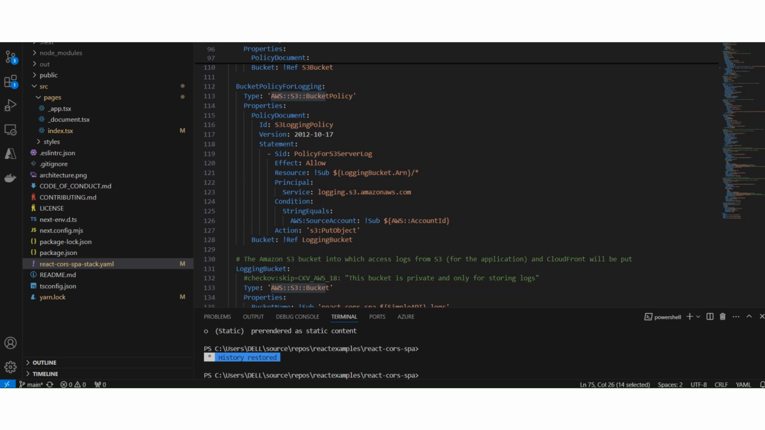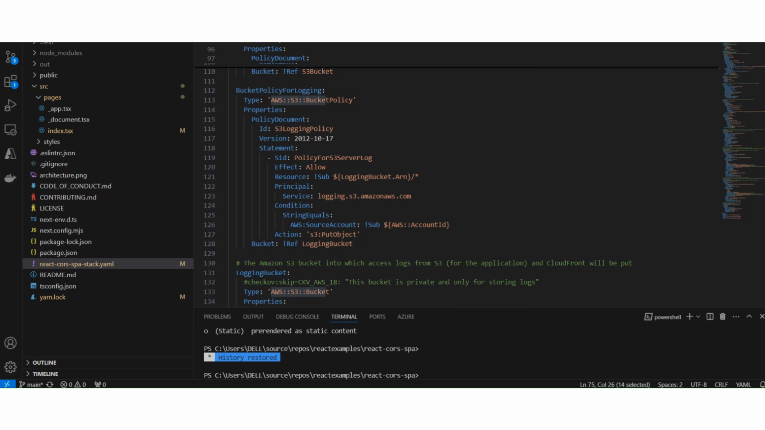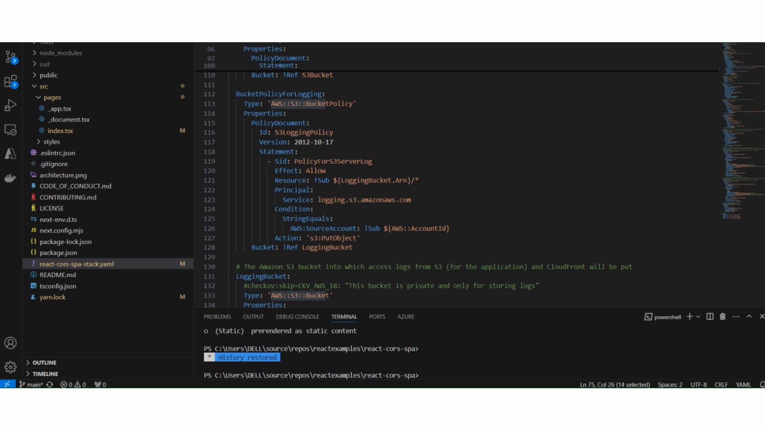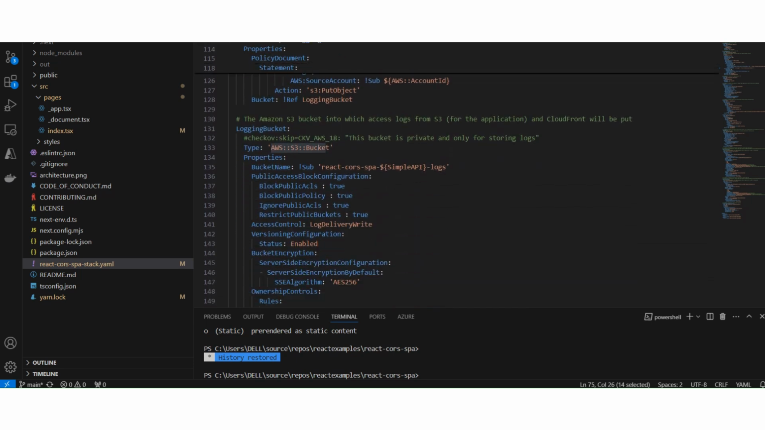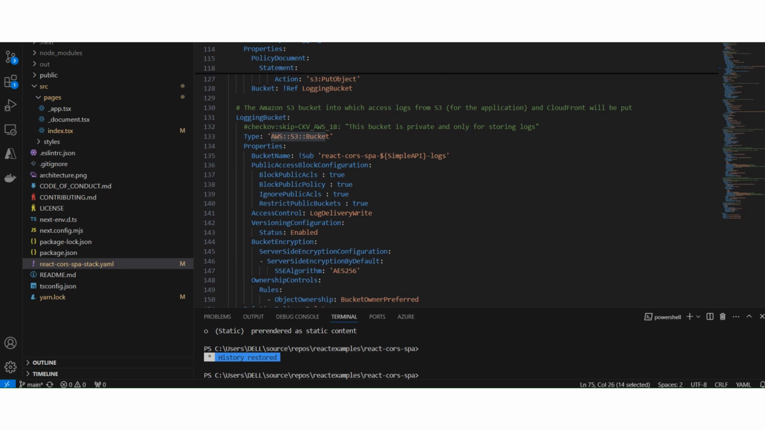So we are not just creating one S3 bucket. We are creating one for having all our application files, and one for all the logging files. So as you can see here, the logging bucket is there.